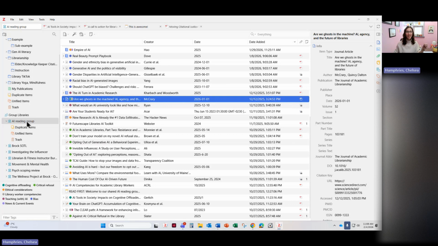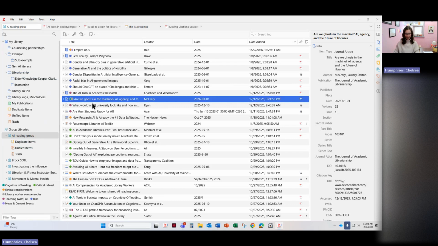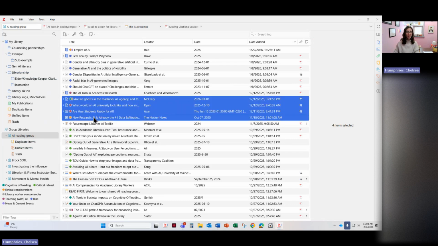And from there, you can't actually drag and drop into your own library, but what you can do is highlight any items that you like and drag and drop them into your library. So that's one way you could copy material over, but it will automatically appear as a group library that you've joined.